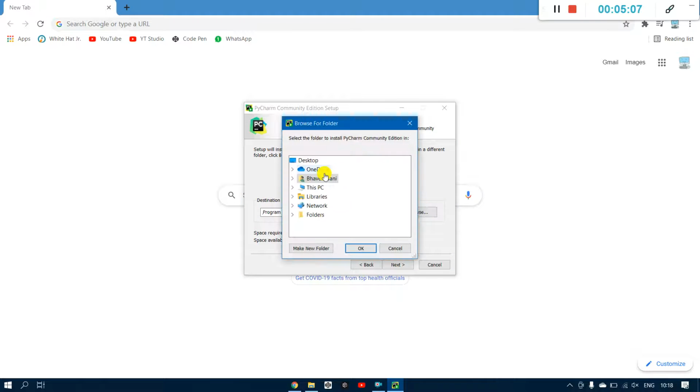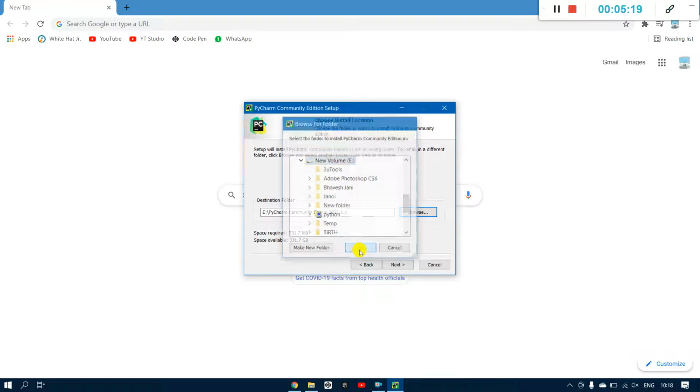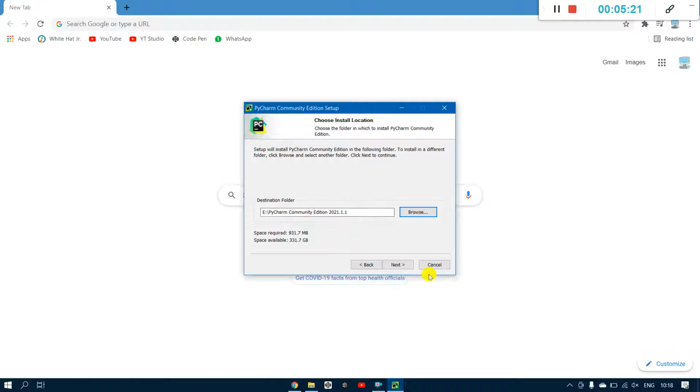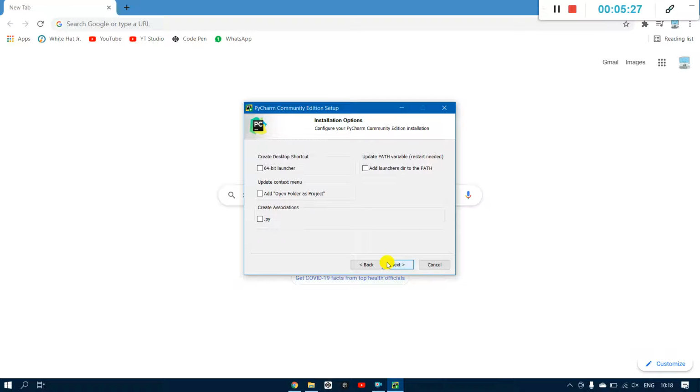So you can browse the folder. I will go to this PC, and I'll save it in new volume E, and I will click on OK. So it will save all the files in the E folder. We'll simply go to next. Create a desktop shortcut: if you want, you can, and update the context menu.